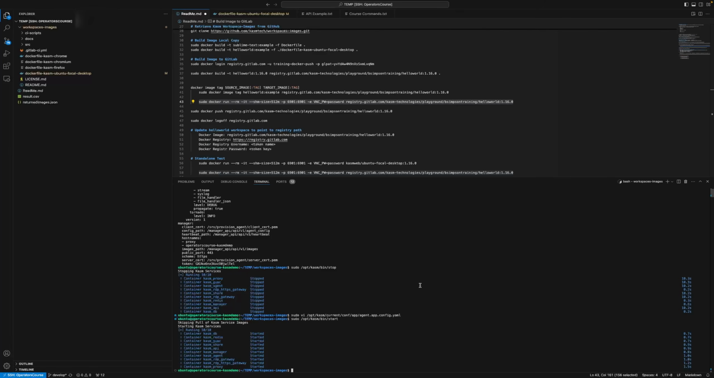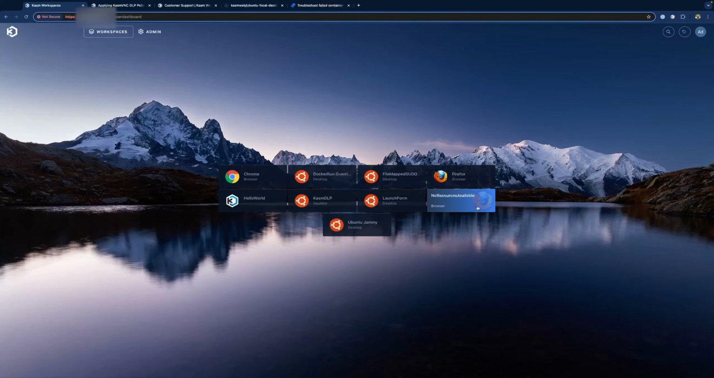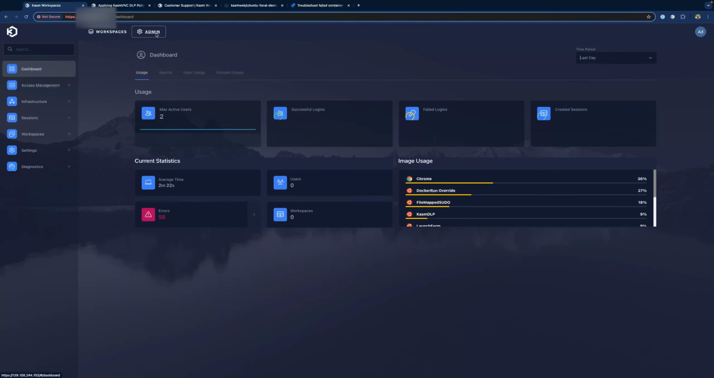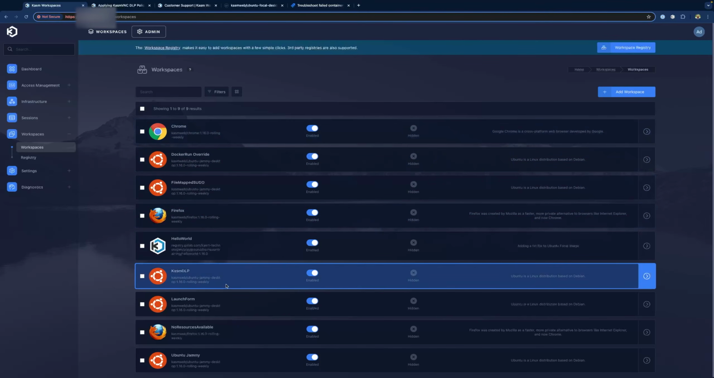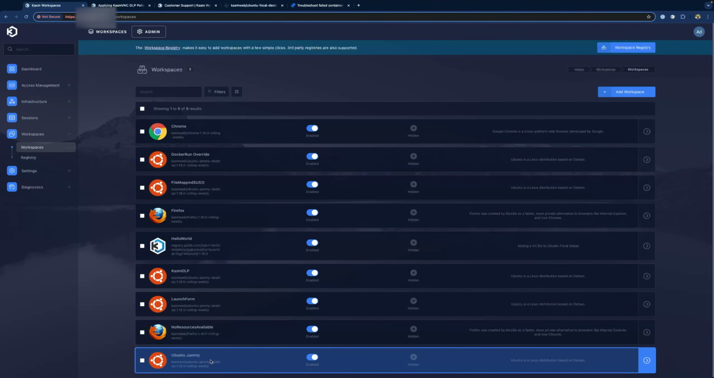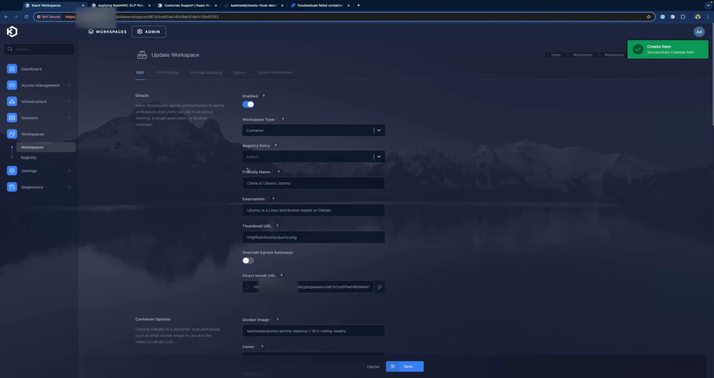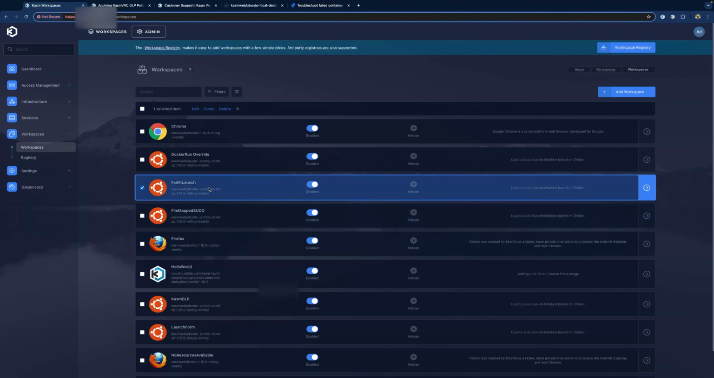So let's go ahead and create a condition where a Docker container will fail to launch. So we'll go into admin, go to Workspaces, and we'll go to Ubuntu Jammy, and let's clone it one last time here. For a friendly name, we will call it fail at launch. Let's go ahead and save that. And then we'll go to fail at launch.